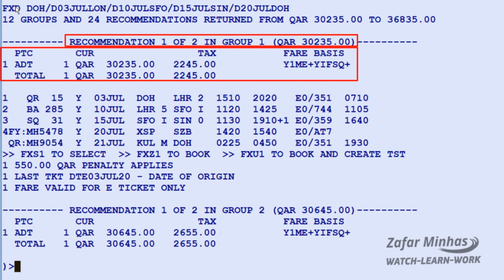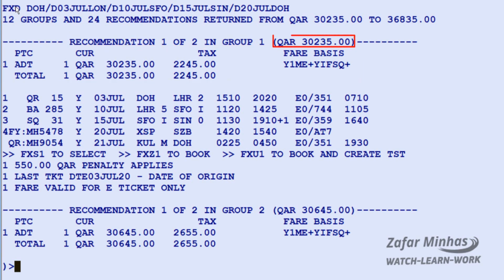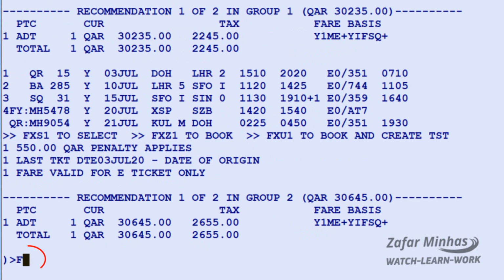Each set of recommendation is same group, shares same price, tax, fare basis and booking code. Total fare is presented in brackets for one adult passenger on top of each recommendation. Currency Qatari Riyal shown in currency of point of sale. To book recommendation number 1 from displayed list without storing TST, enter FXZ to book transaction +1, enter.